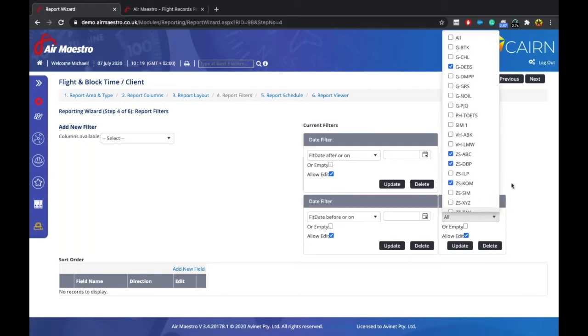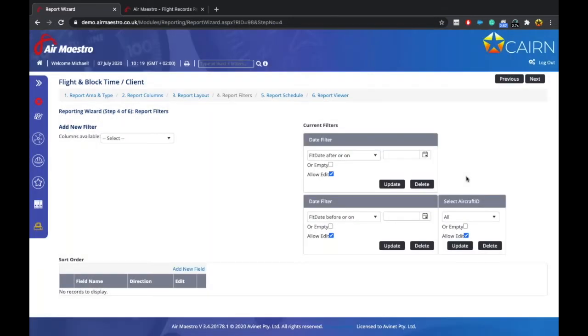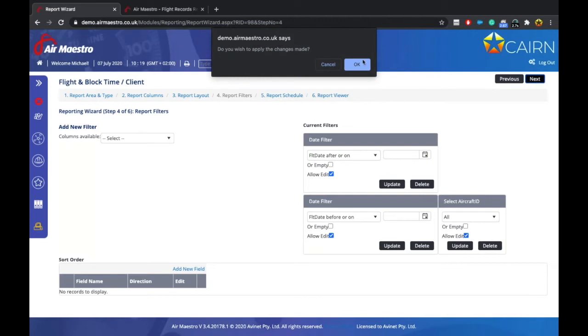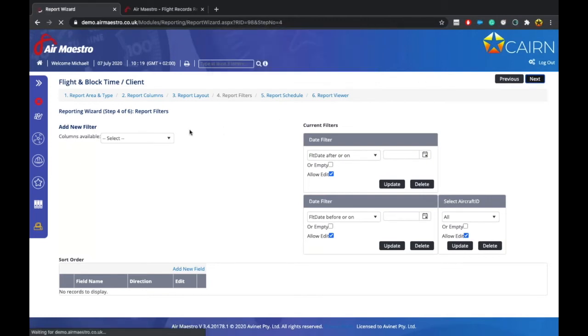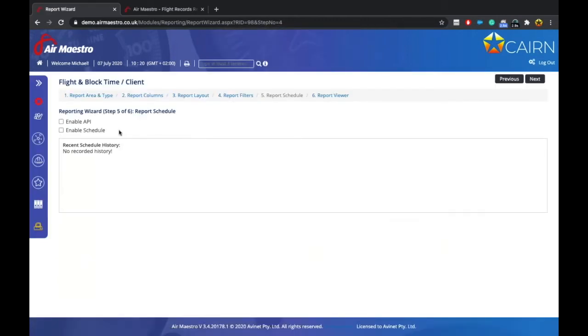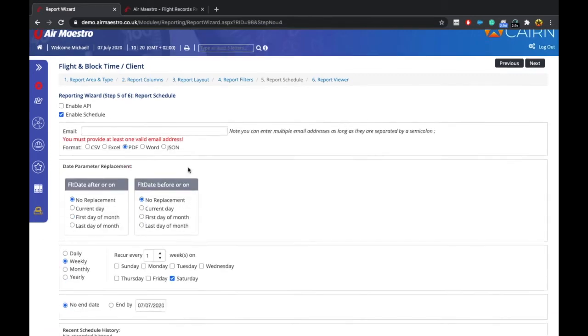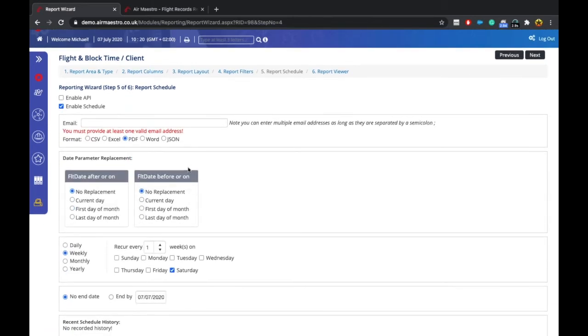The second point is that if I make a selection, a standard selection here in the filter setup, then when we come to step 5, which is scheduling the report or creating an API, that will be the selection that is made when automatically generating this report. So it's a standard set of data to be returned.